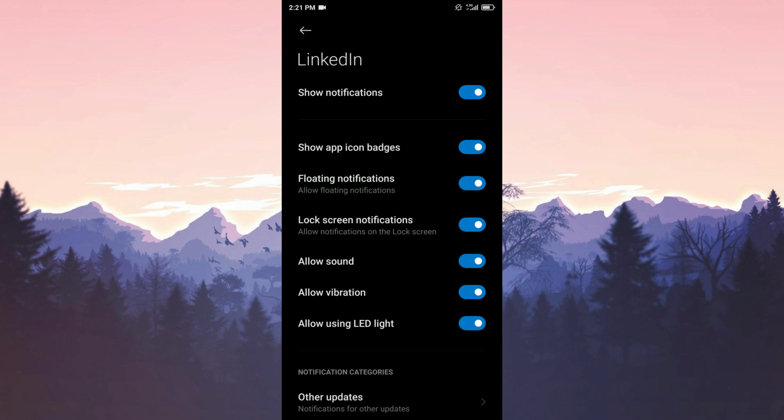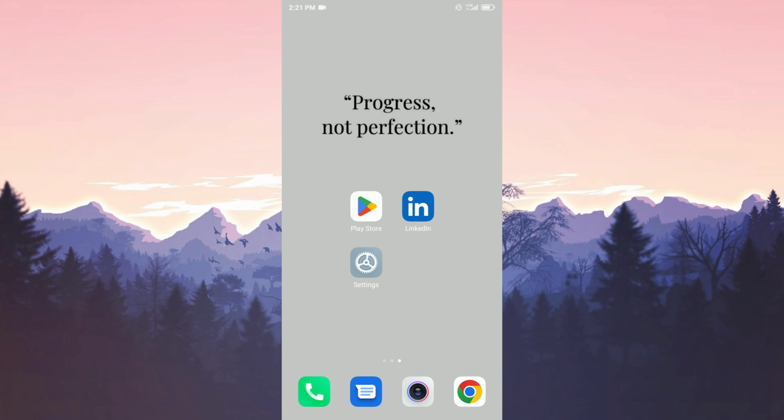We have enabled LinkedIn notifications both from within the app and on our device. Now, you can check if the problem is solved or not. If the problem persists, we will proceed to the second solution.